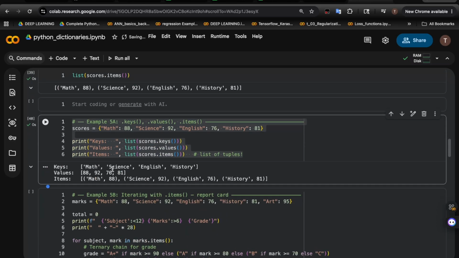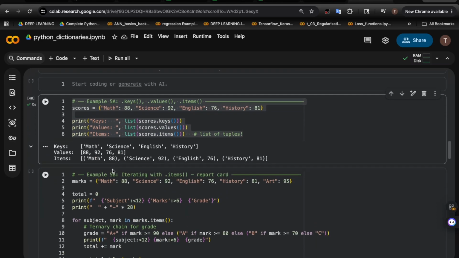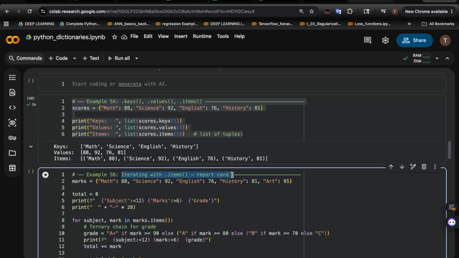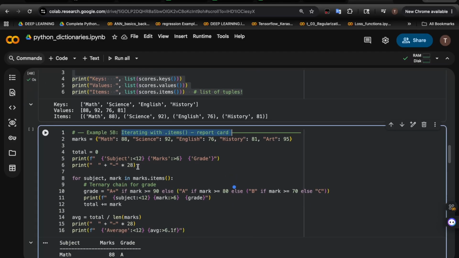Very good so far. Now, iterating with dot items, let's learn about it. Let's see first if I can explain it just by going through this code. So I have something called marks, where I have math 88, science 92, English 76, history 81, art 95. I am saying total equals 0. Why have I written total equals 0? Because I want to add up all the values. That's why.